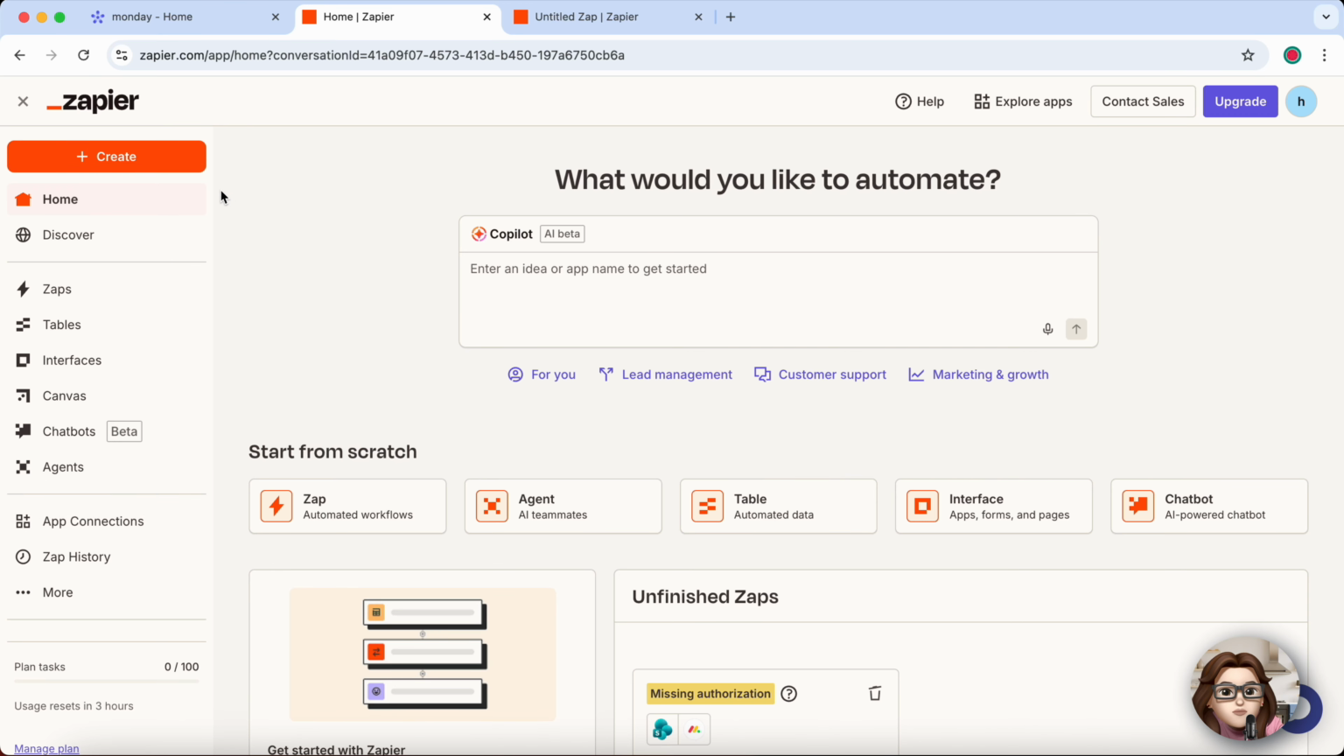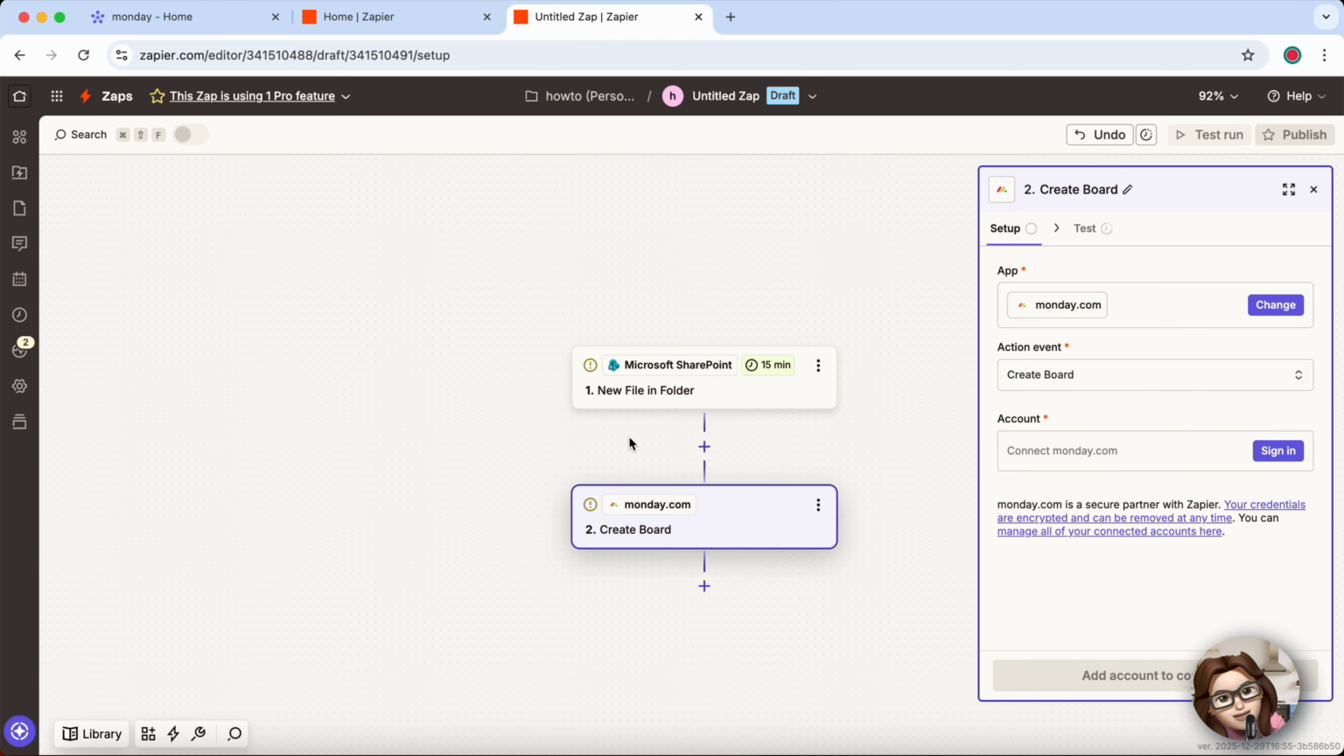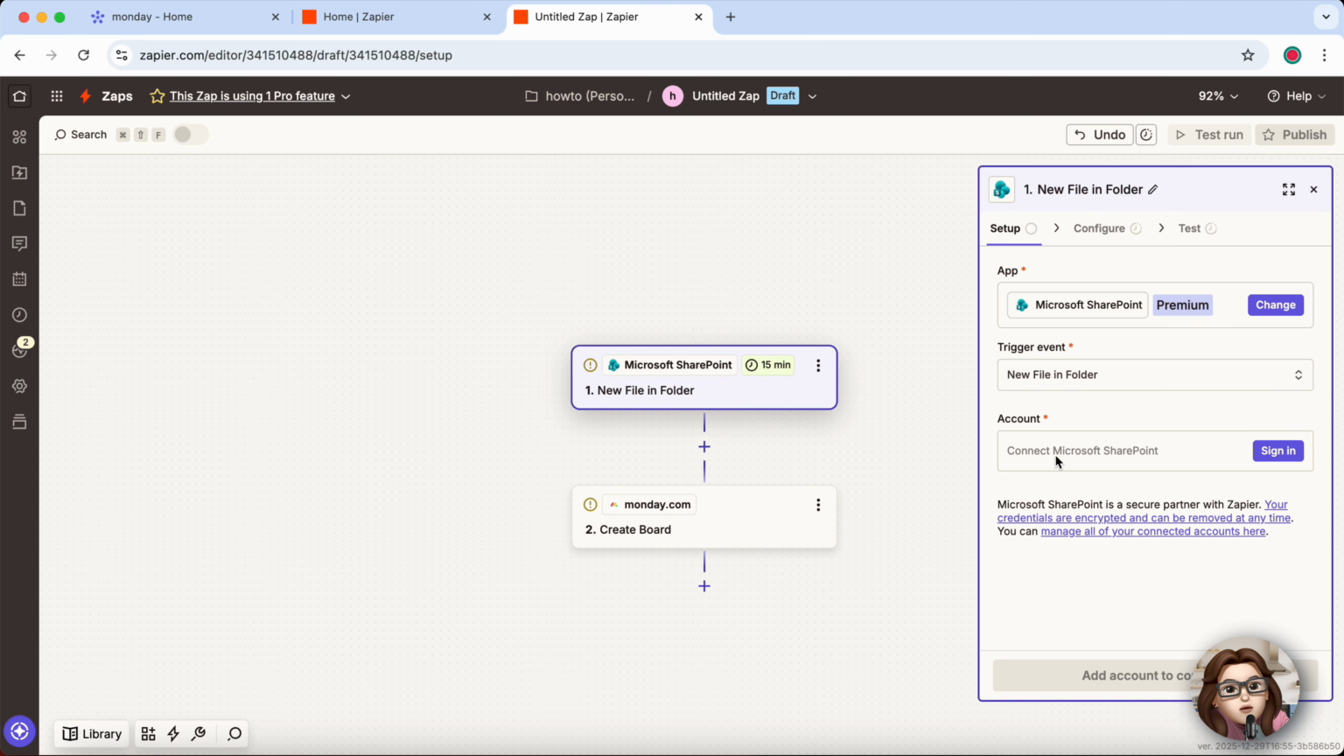Start by setting SharePoint as the trigger app. Choose a trigger event, such as when a new item is added to a list. Sign in to your SharePoint account to authorize the connection.